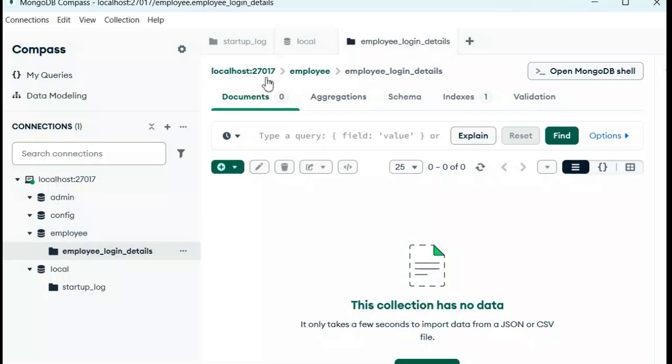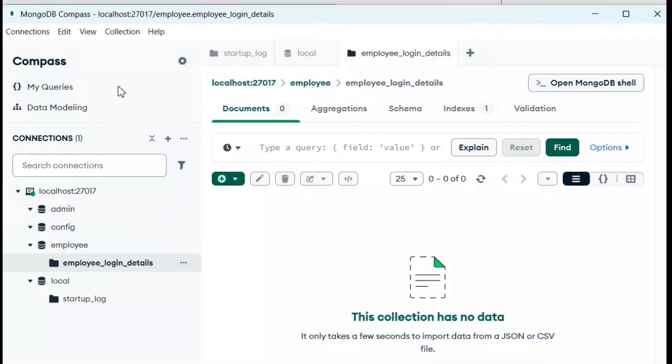See that here you can see localhost. In the localhost, employee database is there. In the employee database, employee login details collection is there. So we have created this database in MongoDB Compass.